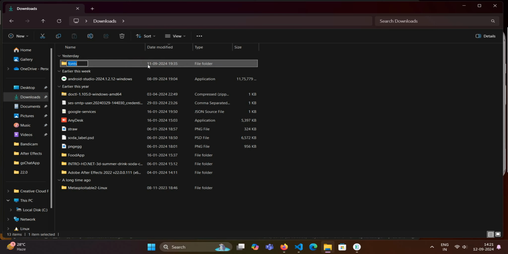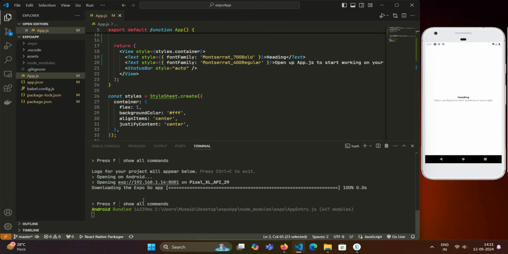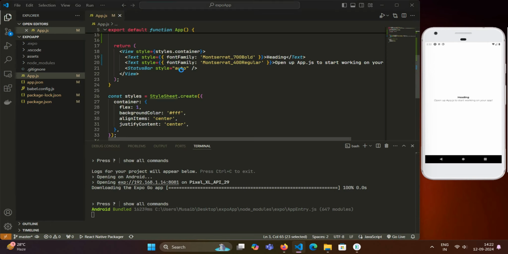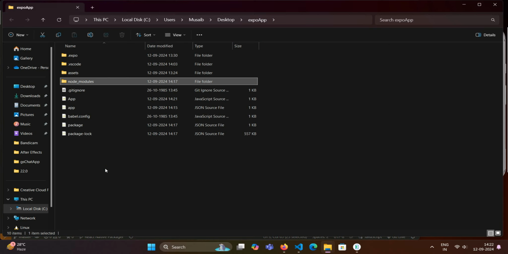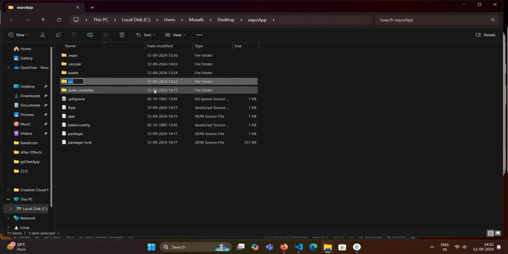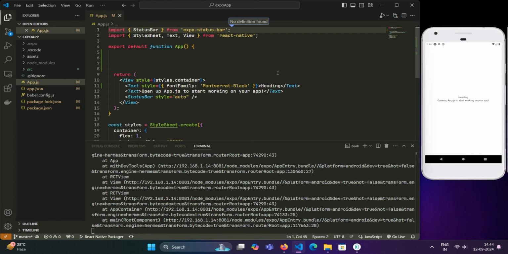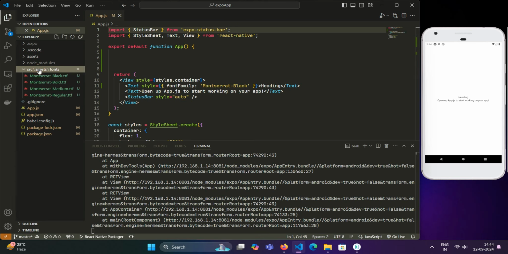we will just copy these fonts and we will create another directory, and inside of the assets we will paste the fonts over here. Now we have our custom font copied into the assets directory. Now the next step is its usage.